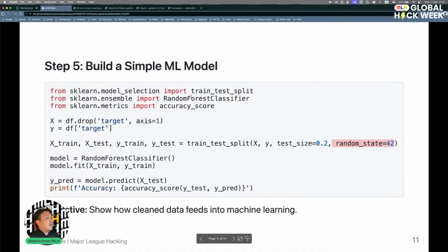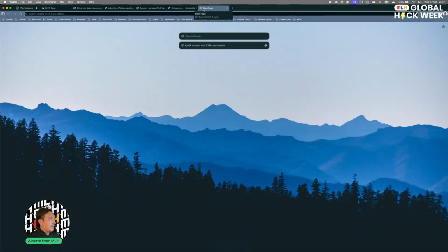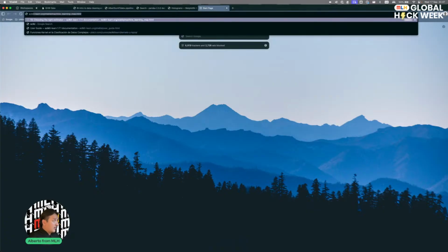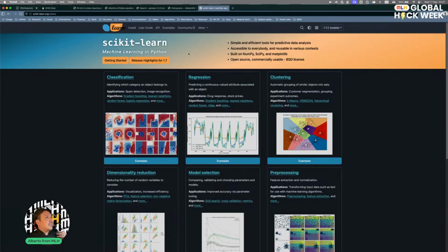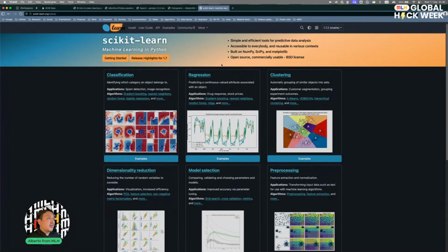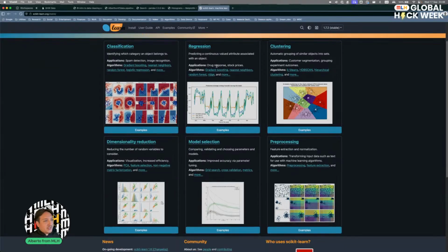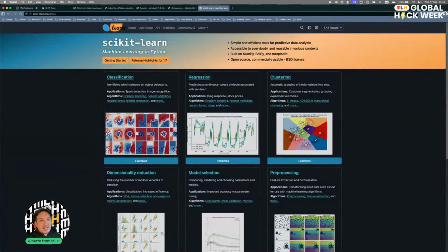Then, what else is happening here? Random forest classifier and accuracy score. If you see scikit-learn, okay, let's open scikit-learn. Scikit-learn is the machine learning library for Python. It's simple and efficient, accessible to everybody. It's built on top of NumPy, SciPy, and Matplotlib. It's open source as well, so it's just great, I have to say.